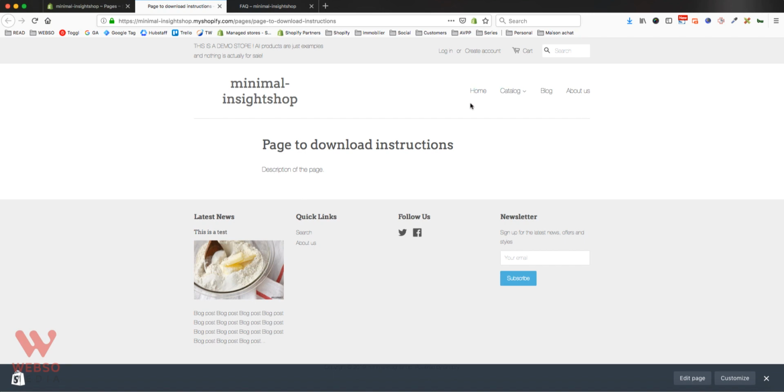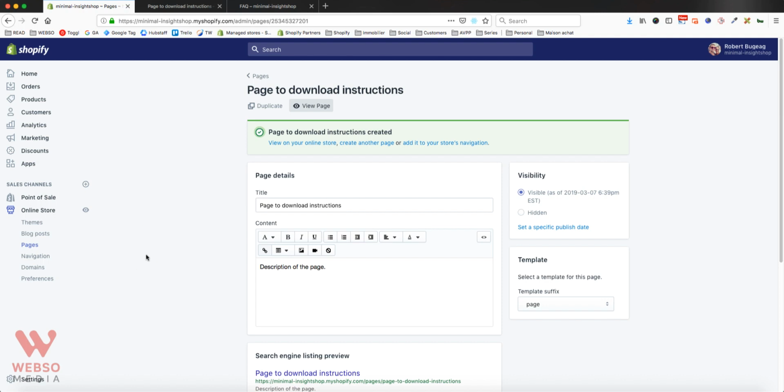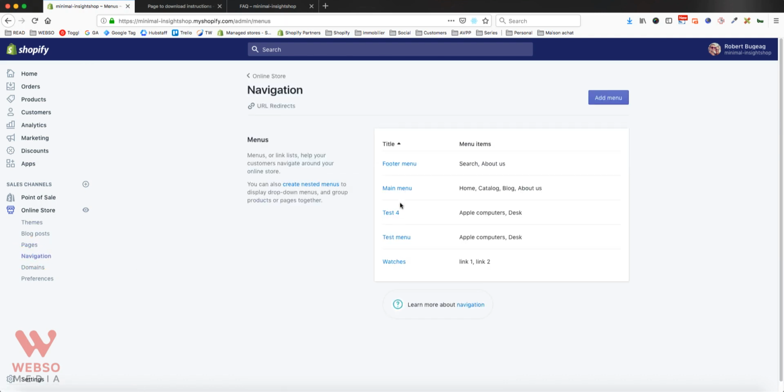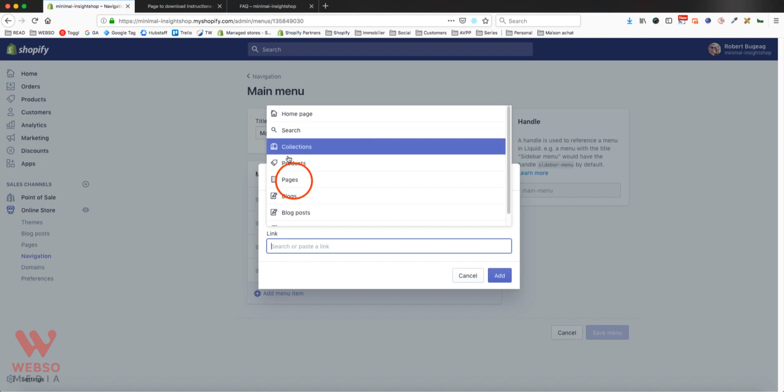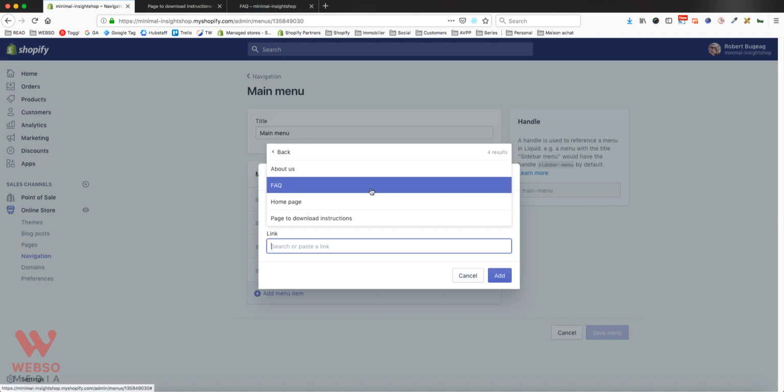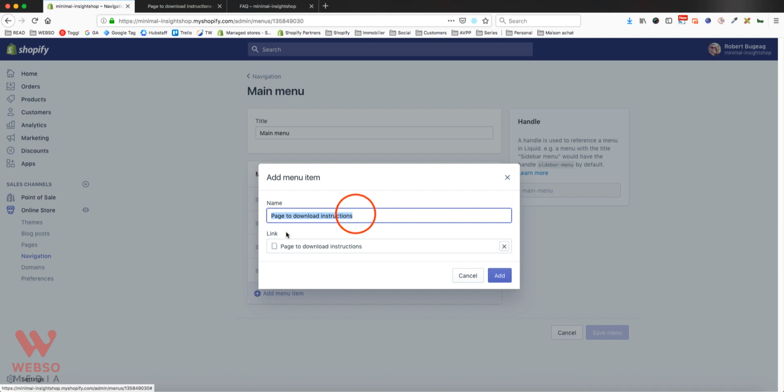Now let me show you if I want to add it on my menu. Go back to your admin panel and just below pages, click on navigation. Do select your main menu. So I would like to add it. Let's add it at the end. Click on your main menu and then go and click on add a menu item. Link, select pages and just select the page you just created.